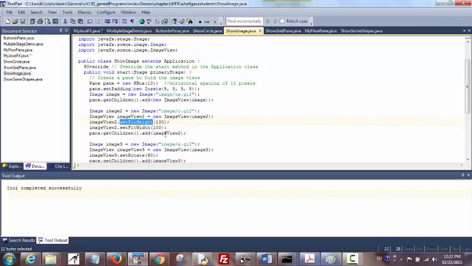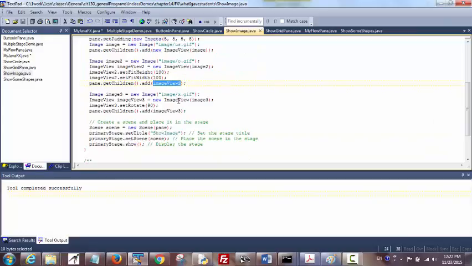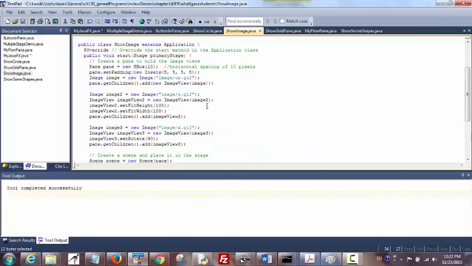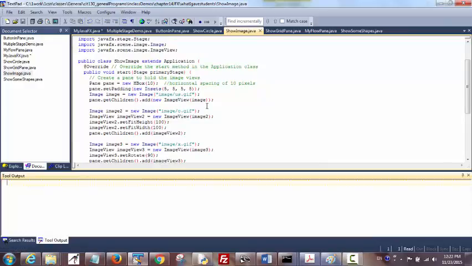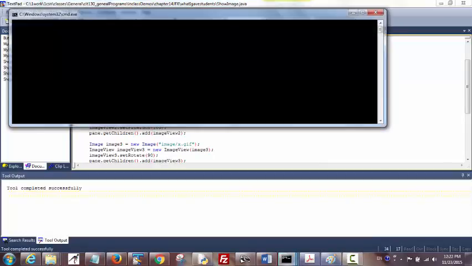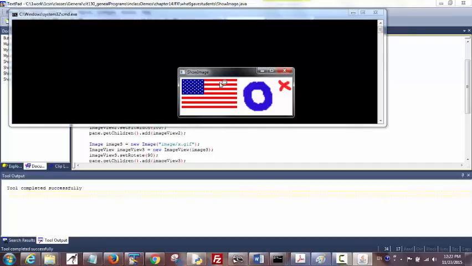And then you add image view 2, and then image view 3. Again, put the pane onto the scene, and then put the scene onto the primary stage. So as you might expect, I'm going to get some images because of this, and this is what we get. You get the US flags and the O and the X.